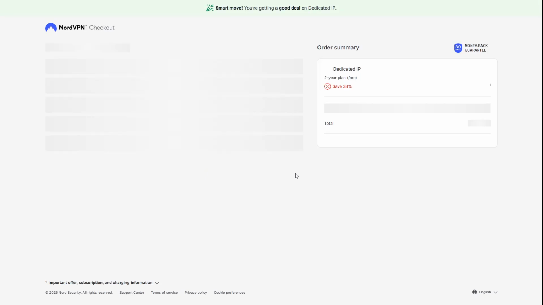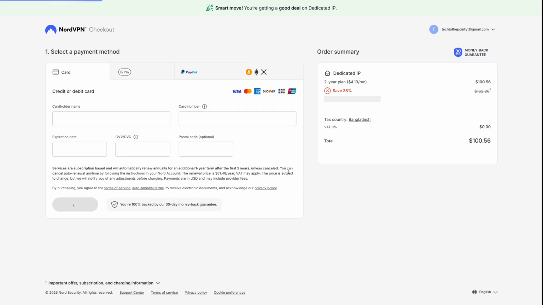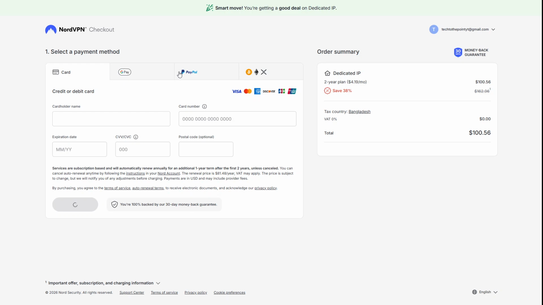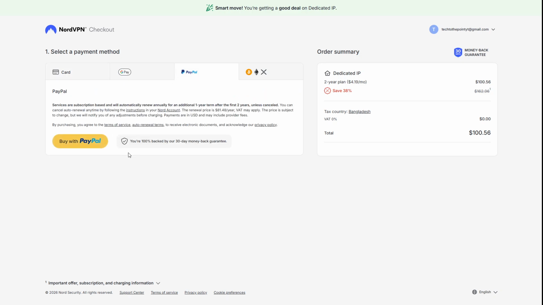Once your payment is complete, you'll be prompted to choose your dedicated IP location. Pick the country or city that best suits your needs, whether it's for work tools, secure access, or specific online services. Before we wrap up, here's a quick reminder.